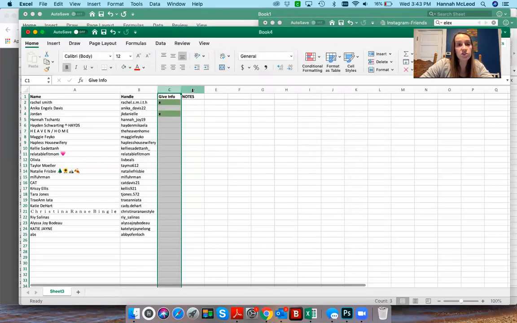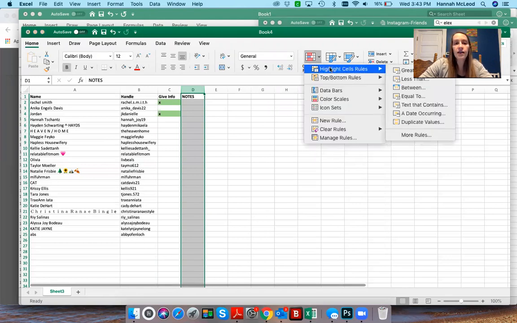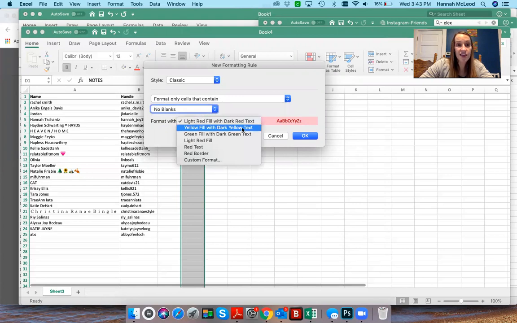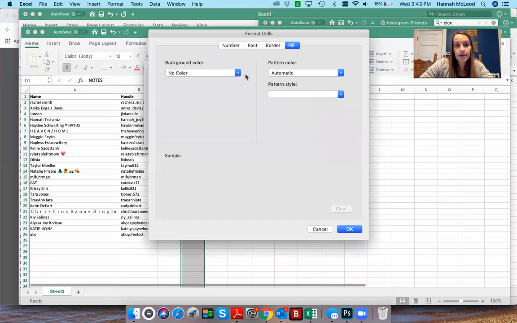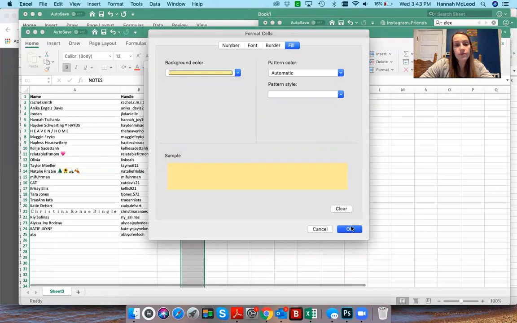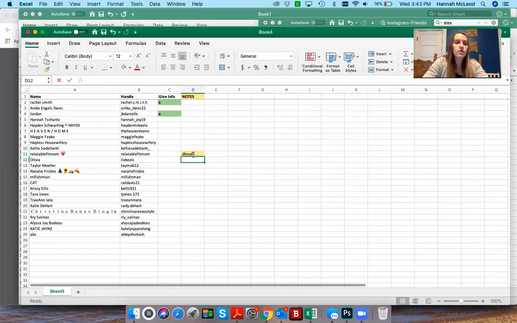For the notes section or anywhere else, let's say you want it to be anytime that you type anything in the notes section, which would be kind of weird, but let's just pretend. You would highlight that section, highlight rules, text that contains, and then hit no blanks. Anytime that anything is not blank, let's make it, I don't know, light yellow. So that no matter what you type, if you have notes of that person, it goes there.